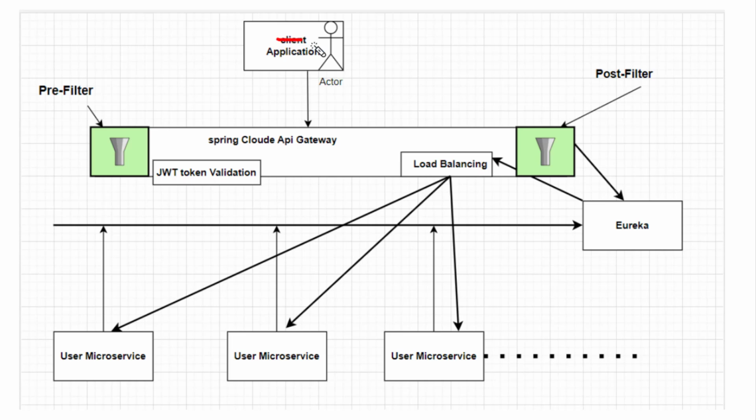Suppose we have one client application. In our case, we will trigger the request from our Postman. Suppose we trigger the request from Postman, that is, the status check URL. First of all, the pre-filter is executed from the Spring Cloud API Gateway. Once that pre-filter executes successfully, the Spring Cloud API Gateway code is executed.